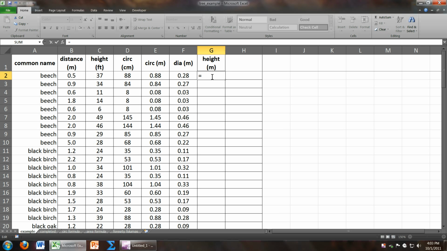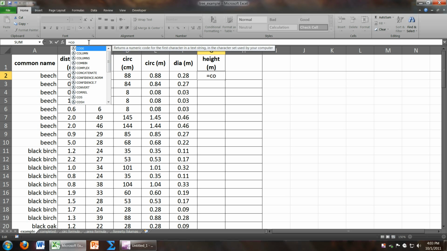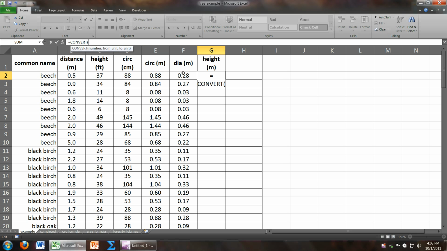Equals. Now I have my measurements in feet. Now I'm going to use the function known as convert. So if I start typing it in, notice how Excel begins to guess what you want to type in, and I want convert. So I'll double click that. And notice how a little helpful pop-up window shows you the syntax of the function.